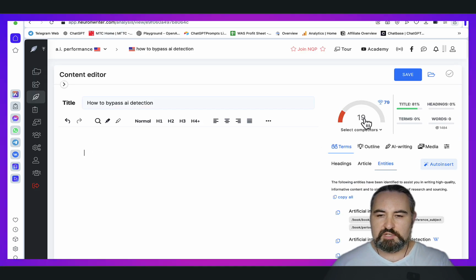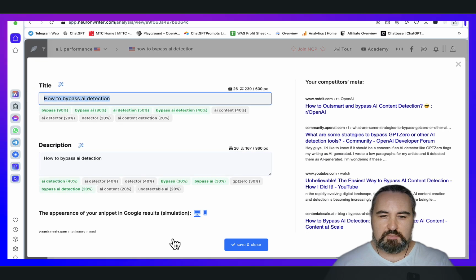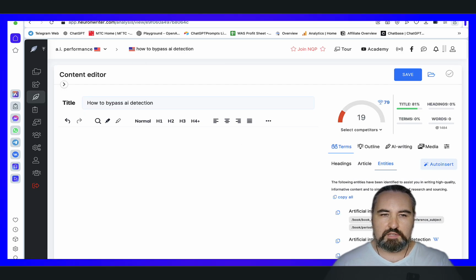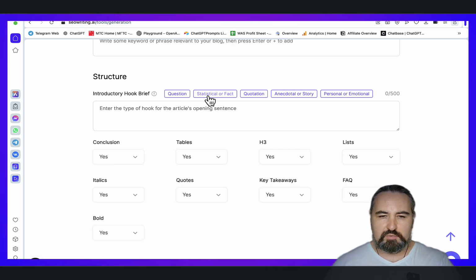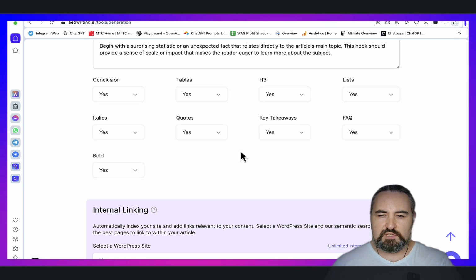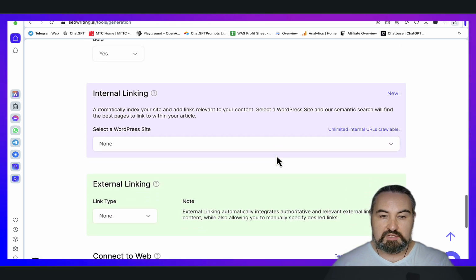My SEO score is 19 by default, since I have the title and the meta pre-populated, for those of you playing at home. For the structure, let's start with the statistics or facts. For the rest of the structure, I'm not using FAQs, and no to quotes as well. Everything else seems okay. Now to the internal linking.